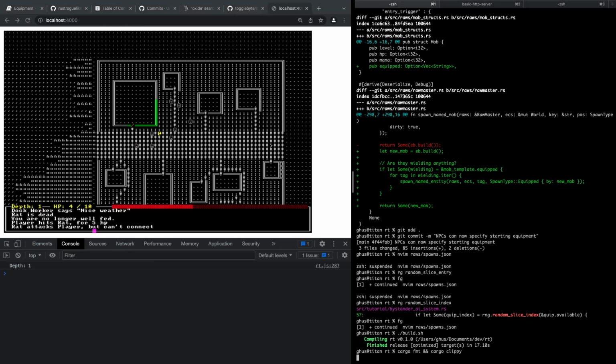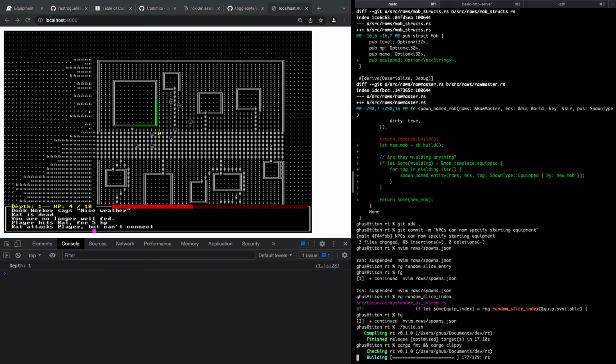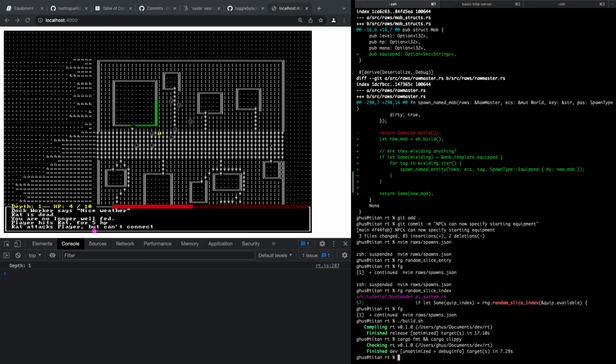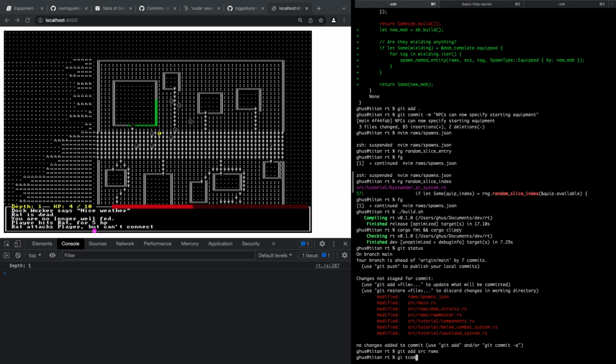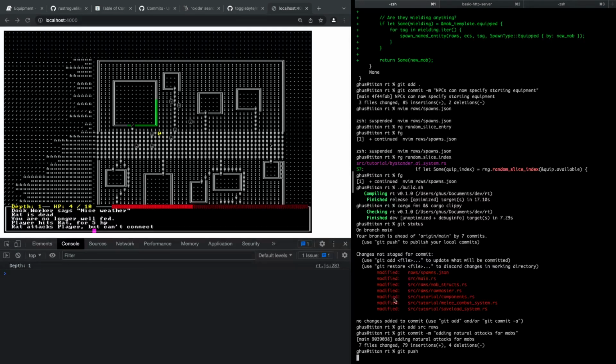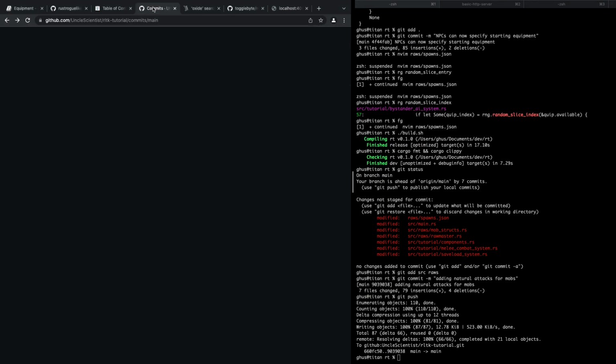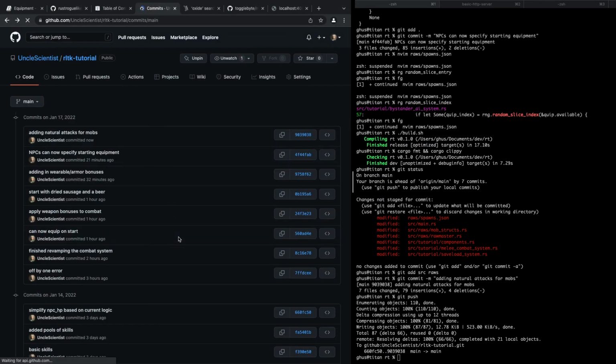Okay, let's check in with Clippy before we wrap things up. Oh, Clippy's happy. Okay, so git status, git add source and raws, git commit, adding natural attacks for mobs. All right, let's push this up. We did a bunch of good work today.